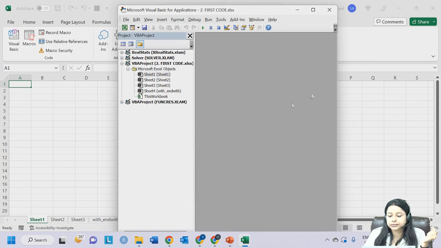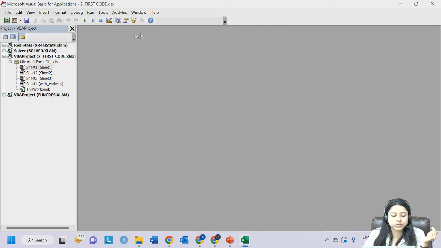I'll just zoom this particular screen. So you have certain areas. Now let us understand the different areas of this Visual Basic for Applications. This is the back end of Excel. Now here we have the Project Explorer, where we see the different names of the workbooks which are open. So here I have just one workbook open. If you have more than one workbook open, you will see the name of all the workbooks.